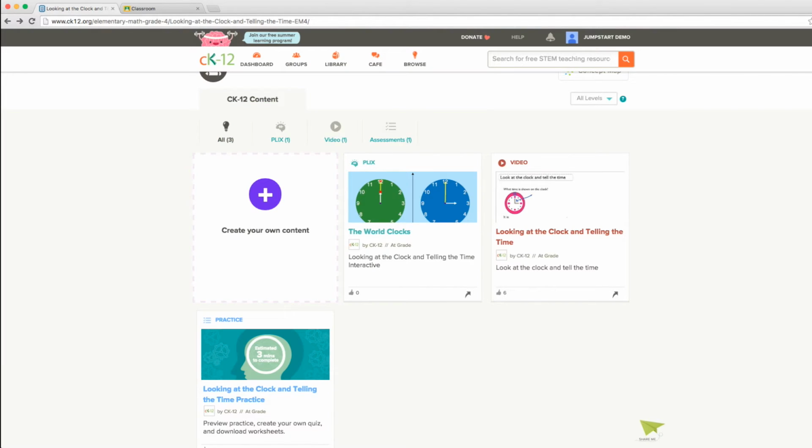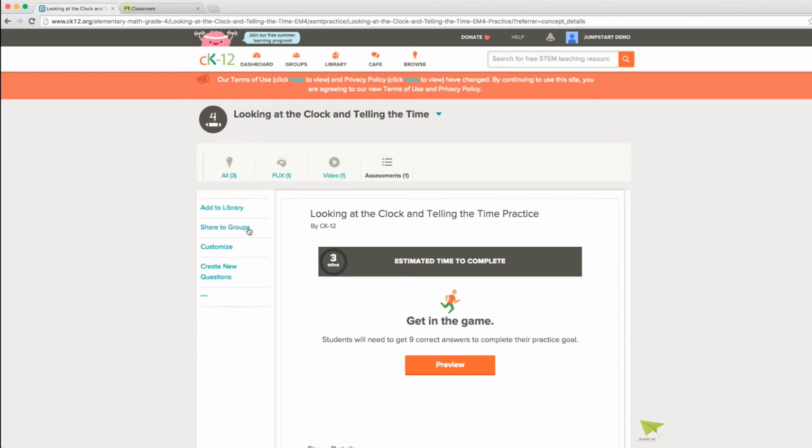If we go back to the page on looking at the clock and telling the time, you'll see two other modalities for this concept. One is practice, and while I can share this practice to a group, please note that sharing this is simply sharing the resource. It's not assigning that practice. To assign practice to a group, you'll need to do that from the group itself, and we'll be talking more about that in our practice session next time.